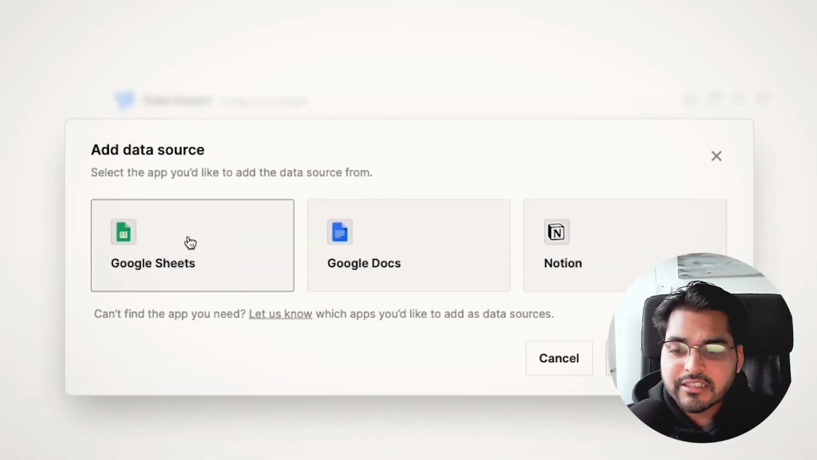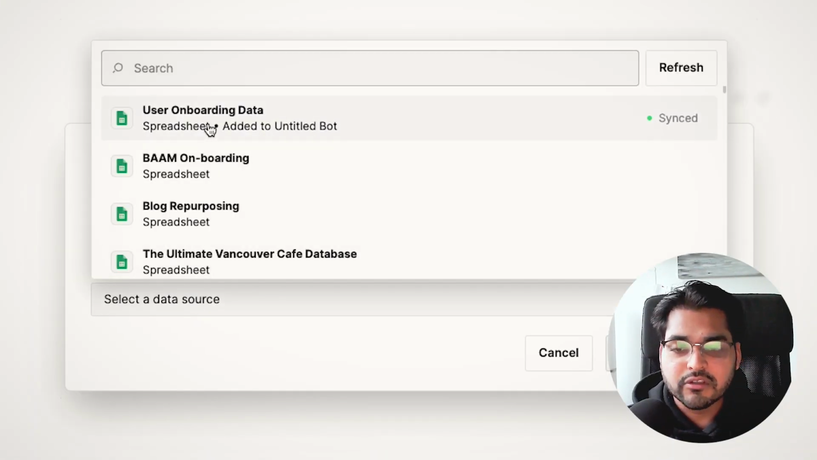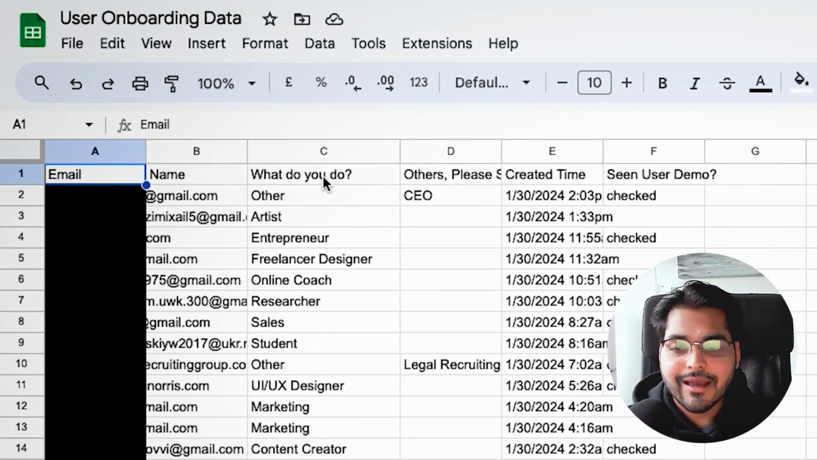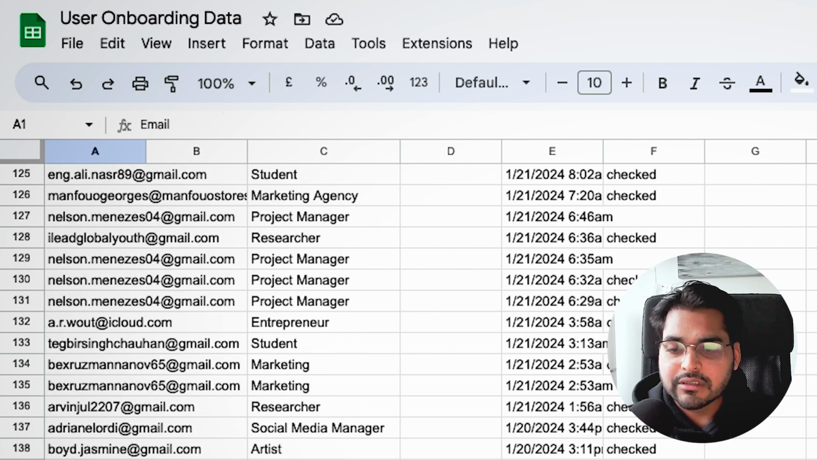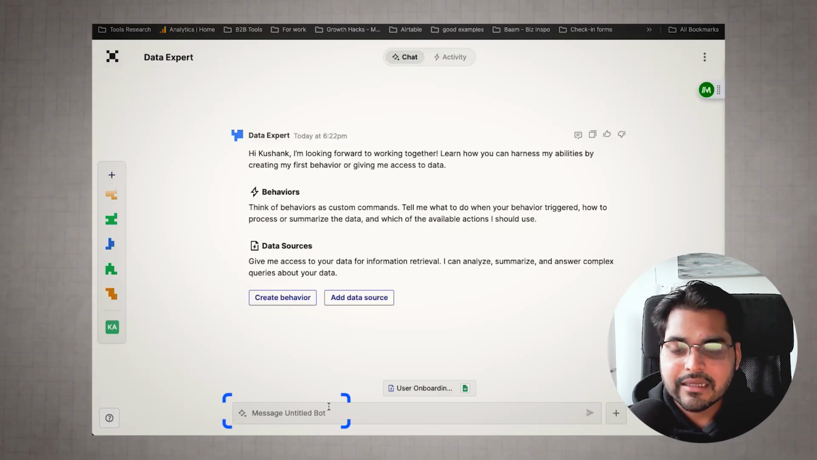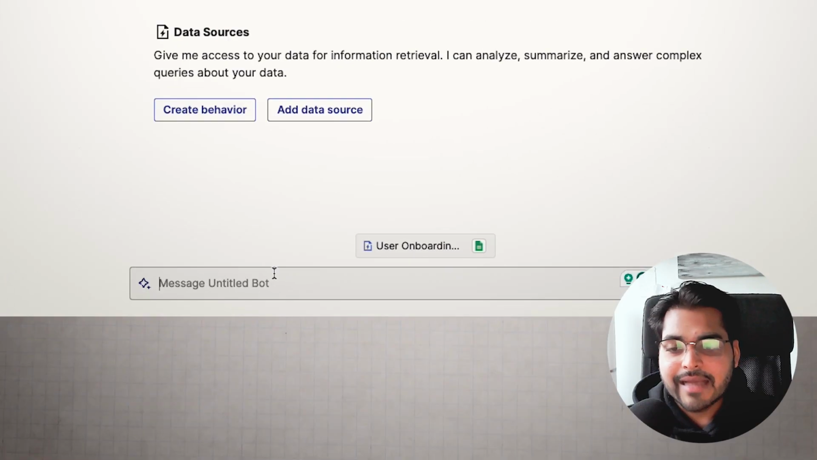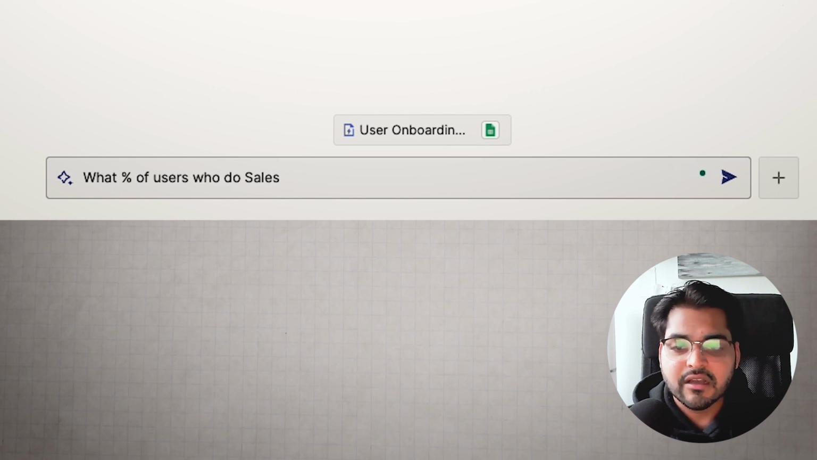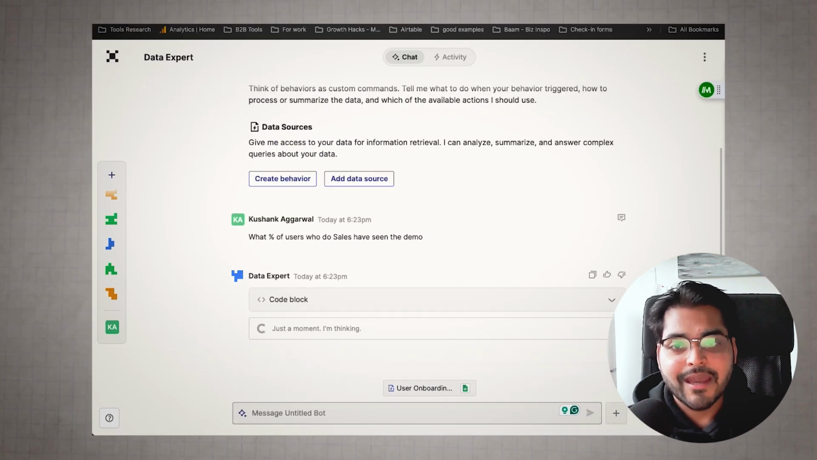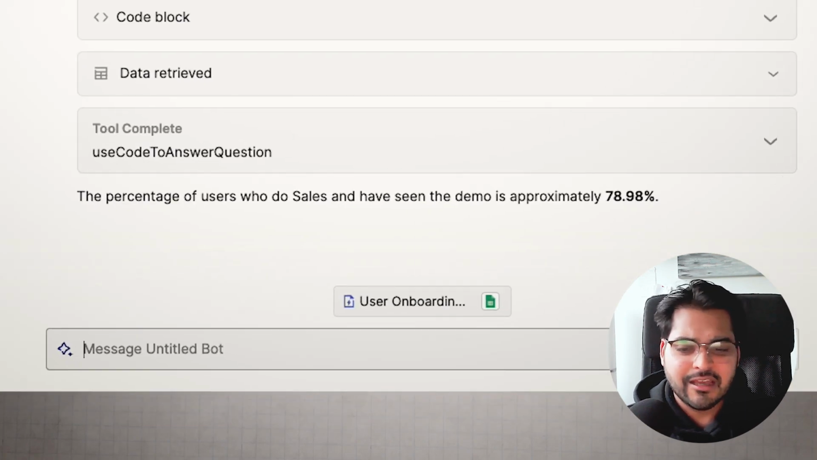So my data here is my user onboarding data, where I have user emails, their job function, and if they have seen the demo or not. For this example, keeping it relatively simple. So this is my data, and now I can ask AI any questions. For example, I'm asking here what percentage of users who do sales have seen the demo. Fairly straightforward. I can do this work myself, but why should I if AI can do the work for me? And it does a really good job. I actually tested the results. The results were accurate.